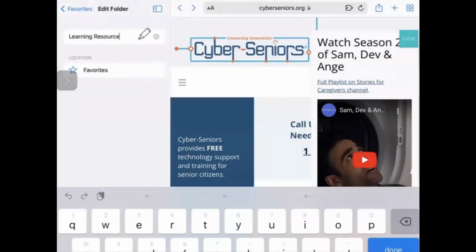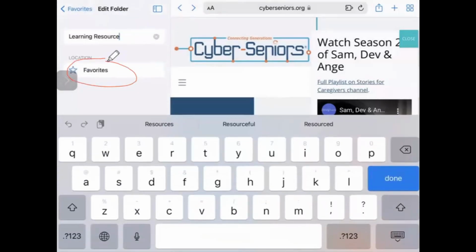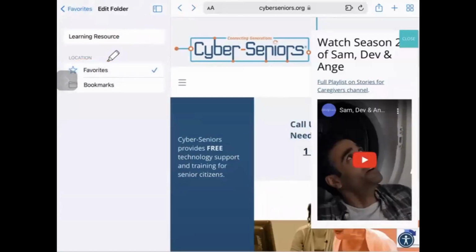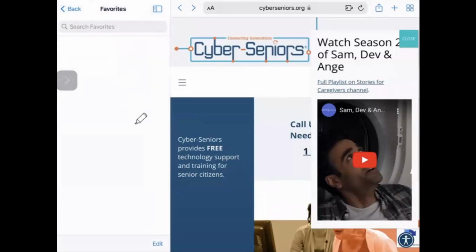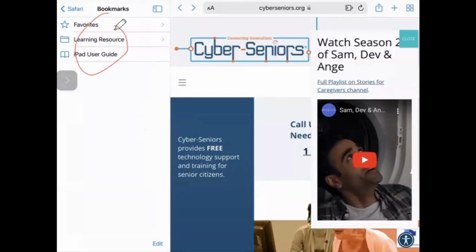Alternatively, I can click on this and move folders. Say this folder I accidentally put in my favorites, which I didn't mean to do. Say I want to move it. I can change its location, so it's now located in this main area versus within a folder. That being said, you can create folders within folders, so you can organize things however you need.